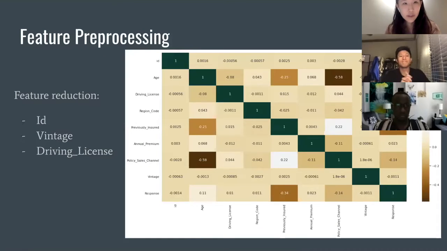So next, moving on to feature pre-processing, we want to reduce some features. By finding the quasi-constant features and looking at the correlation coefficient matrix heat map, we reduced the number of features from 11 to 8. We dropped ID and vintage since the absolute value of the correlation coefficient is less than 0.01. That's the relationship between the variable itself and the response variable. We also found that driving license is a quasi-constant feature, which means that it has the same values for a very large subset of the outputs.